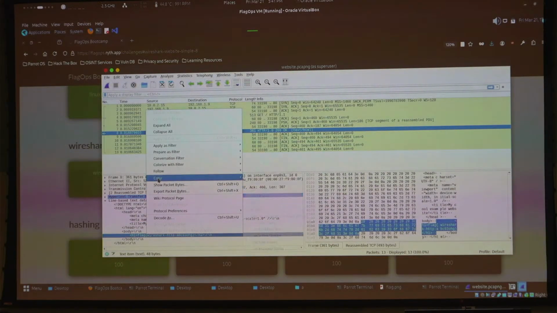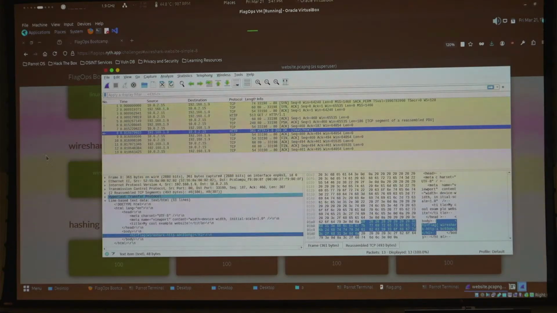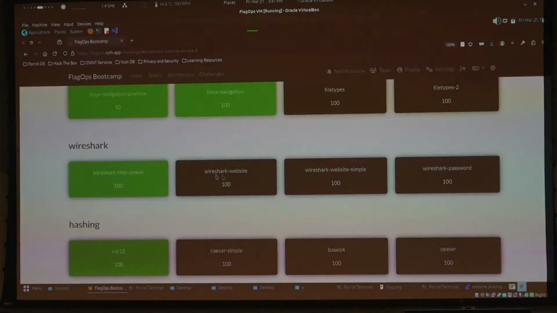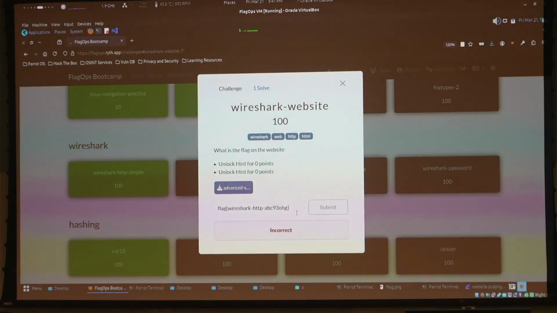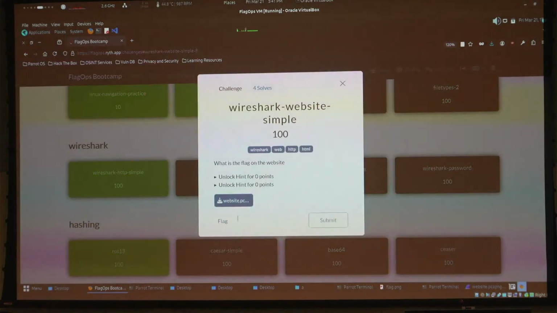You just want to copy it as value. I'm hoping this time it works, so I don't have to type it out again. There we go, finally. I'll press submit. Wireshark website simple.